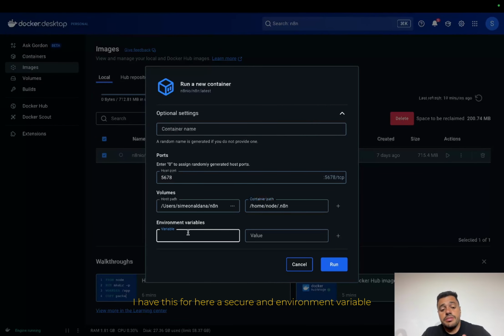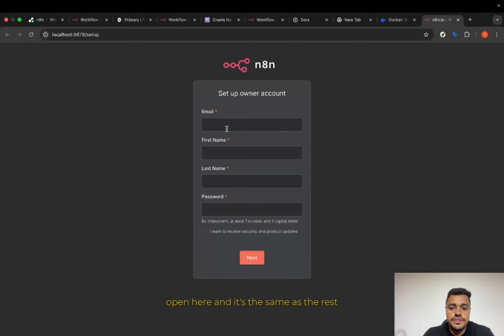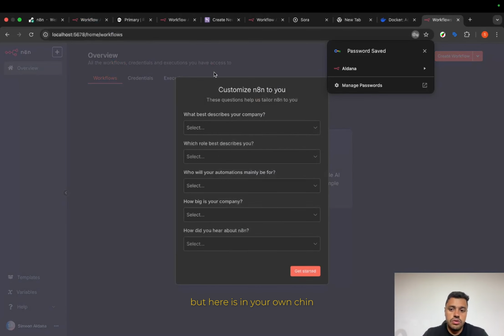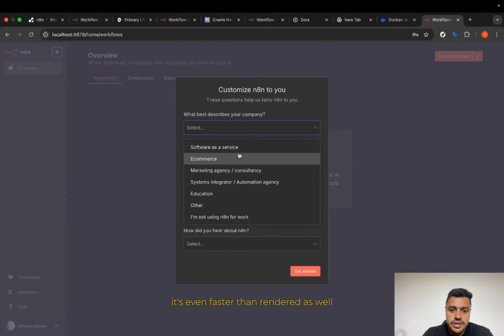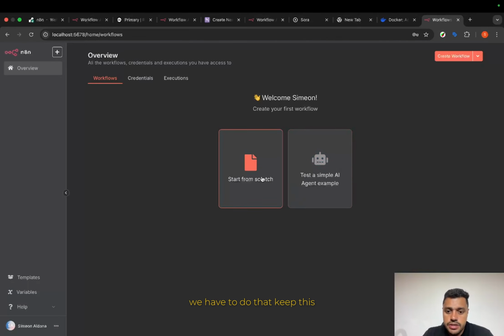Assign here an environment variable. That's not needed for this video, it's outside of the scope. But if you want to add some login or some security, you have to assign some variables. And when it's done, just run. You can see here it is running on localhost, open here, and it's the same as the rest, but here it is on your own machine. It's even faster than Render as well. Every time we create a new account we have to do that. Keep this. It's really nice.